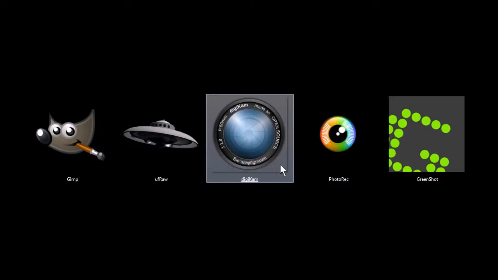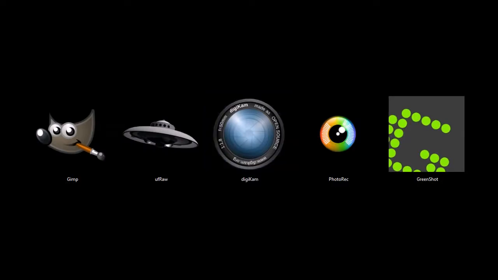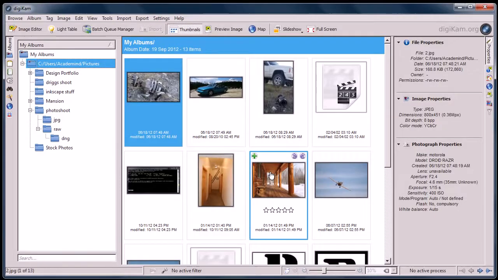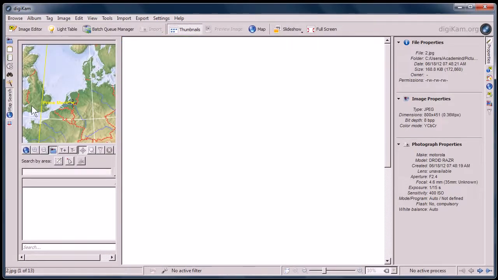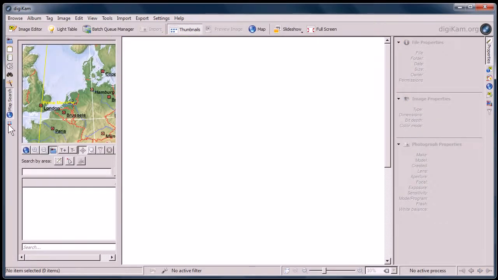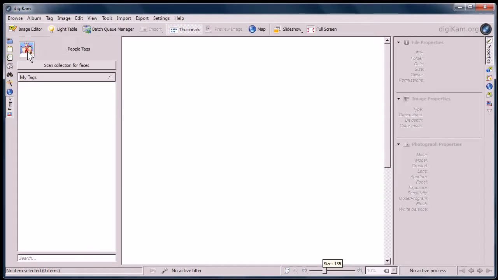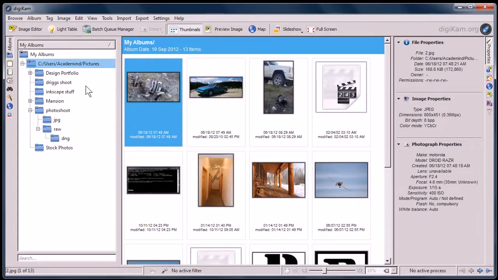This next program, digiKam, also will let you work with raw images. It's a program that's very similar to Adobe Lightroom. It's a photo management program and lets you do some editing and tweaking as well. You can do geotags on your pictures. It has a facial recognition engine. You can tag different people in your pictures.